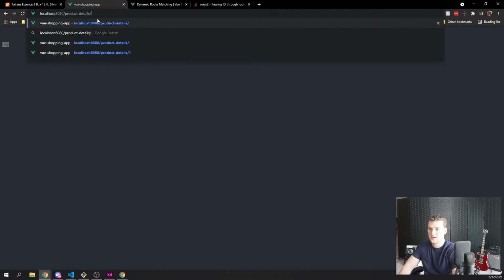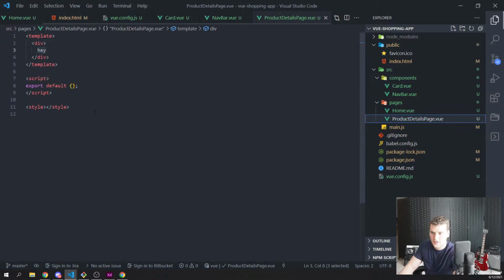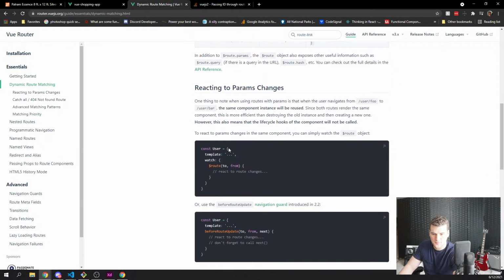And then if this is 1, we need to go to our product details component here, and we have access to this.routes.params, right? Is that what it was saying in here?